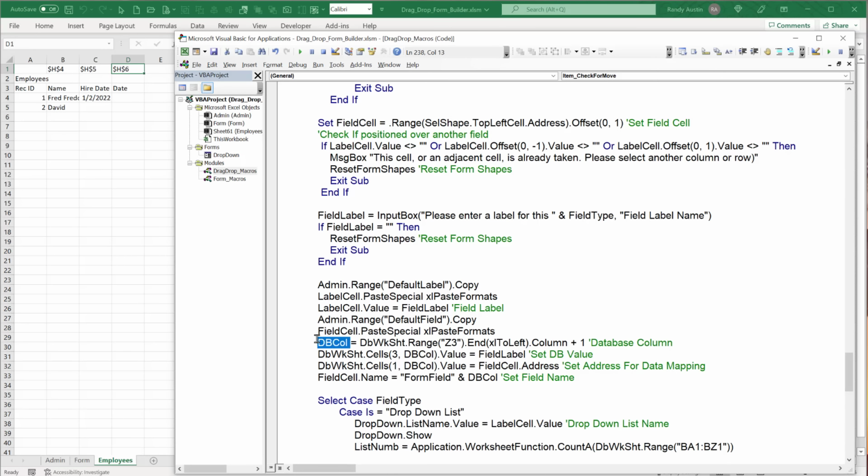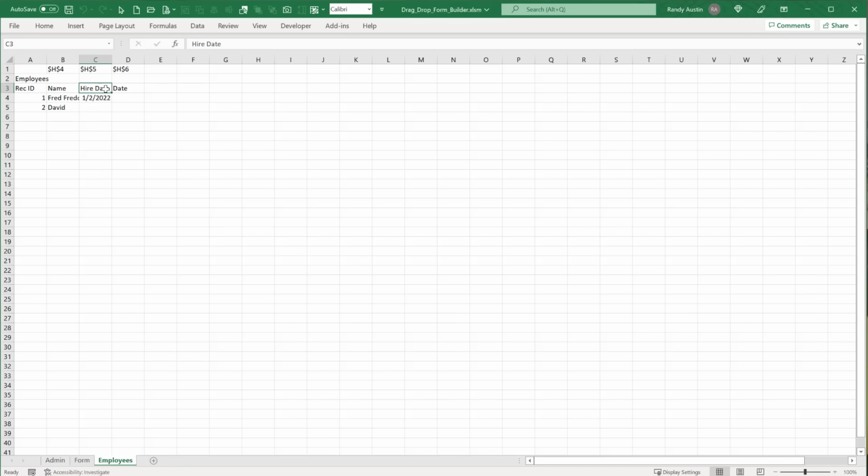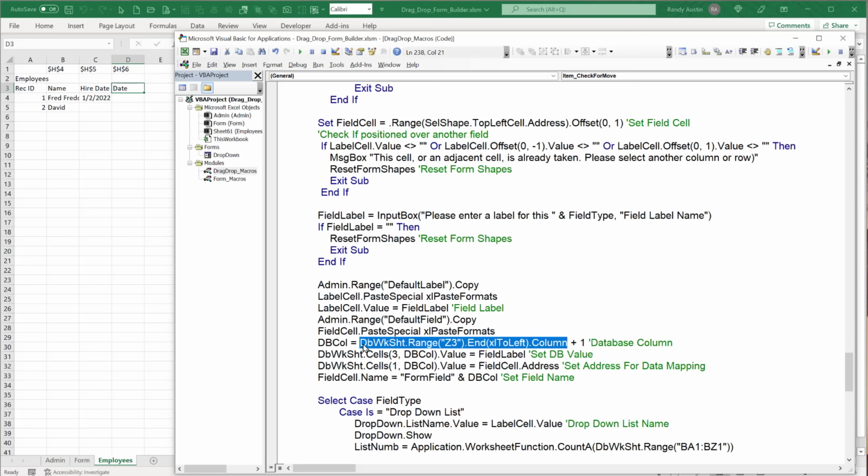So the database column is going to be the first available database column. We can use the database worksheet, starting with range Z3 all the way over on the right, and xlToLeft, column + 1. What that's going to do is find the first column with a value. It would be here, +1 would be here. So that's going to give us the column. Let's put it into a long variable. That's going to be our column of our database.